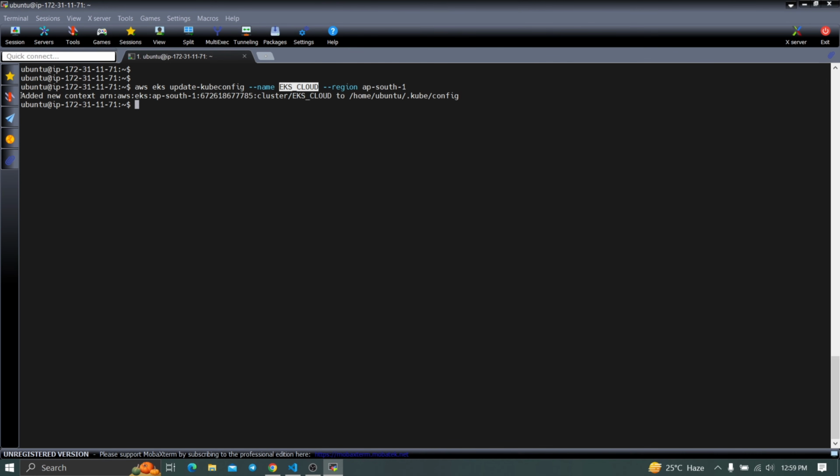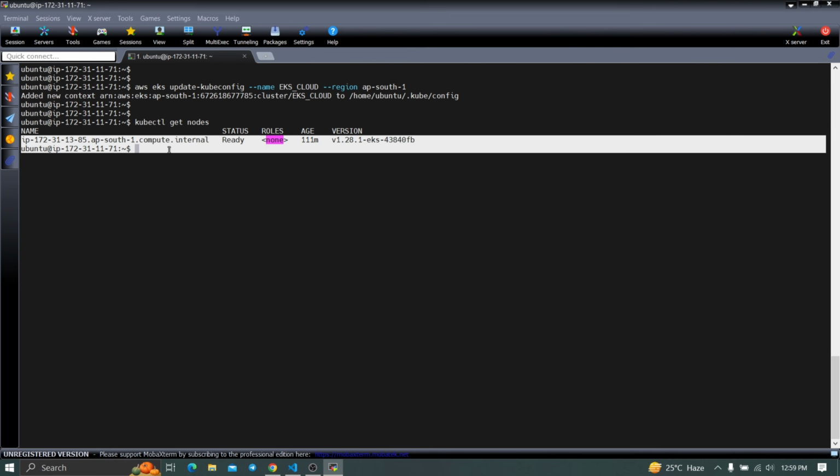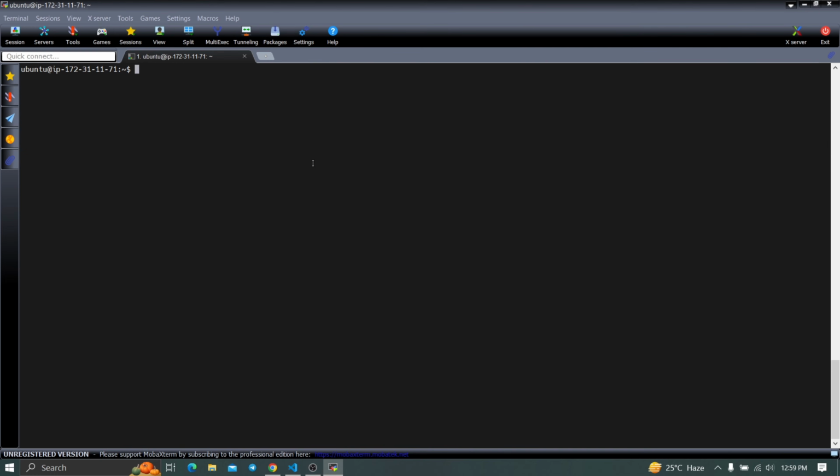You can see it's added a new context for our Ubuntu. Enter, and if you run kubectl get nodes, enter, you will see the nodes of your cluster. We added only one EC2 instance, right? That's why it's working fine. Okay, Ctrl L and enter.